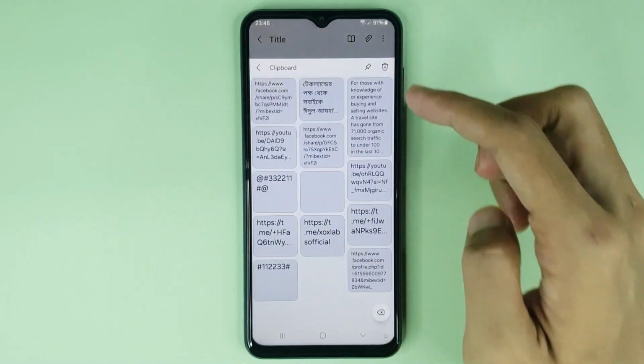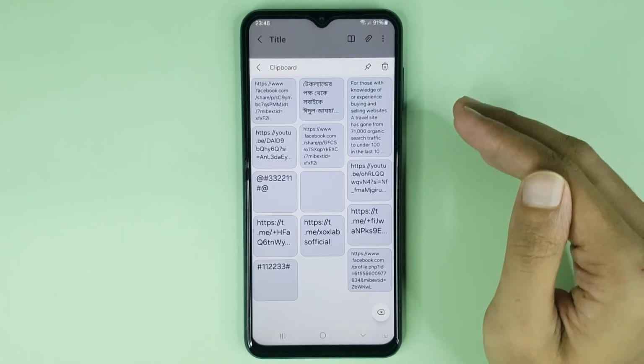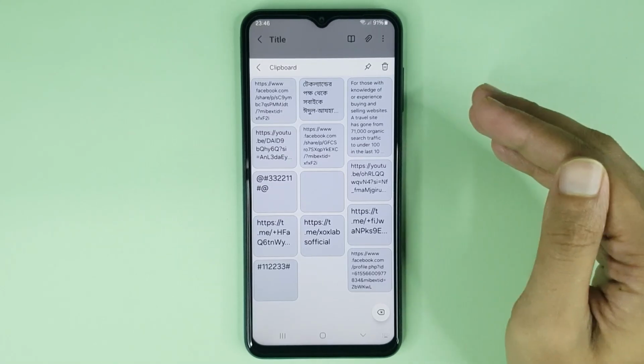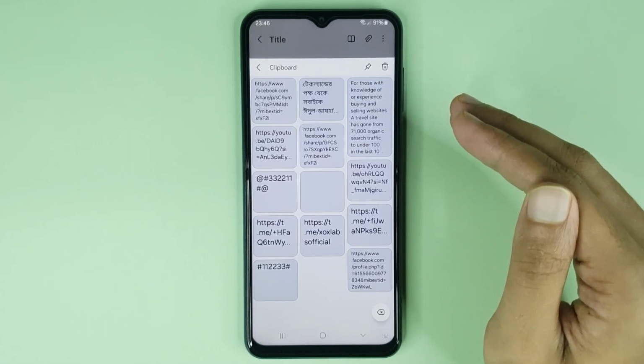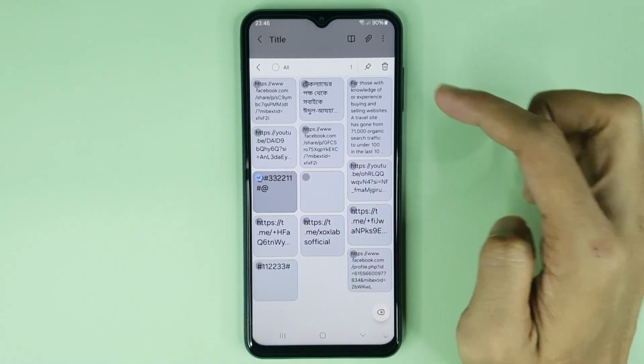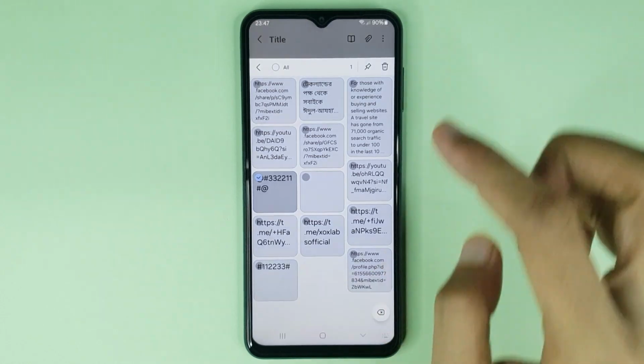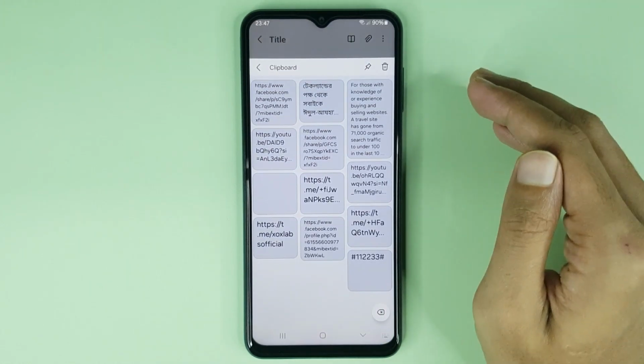Now from here you can find all your copied links and text. You can also customize your clipboard from here. Suppose if you want to delete any copied link or text, then just touch and hold it, then tap on this delete icon, then tap on delete again to confirm it, and it's deleted successfully.